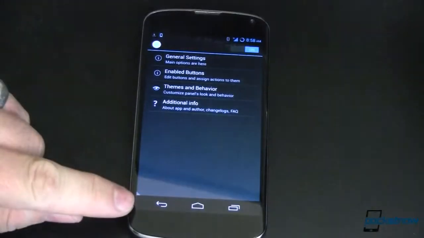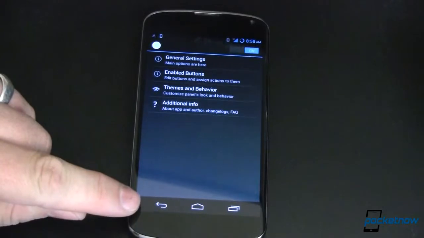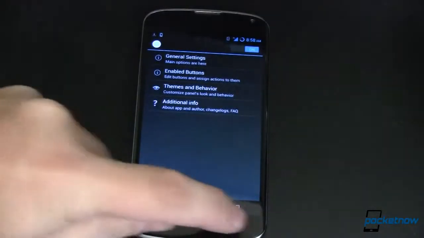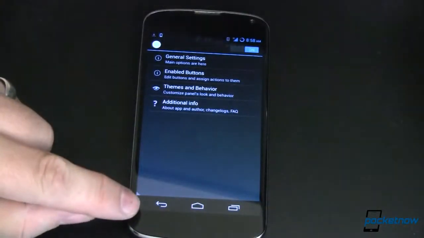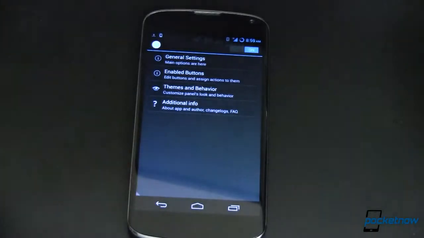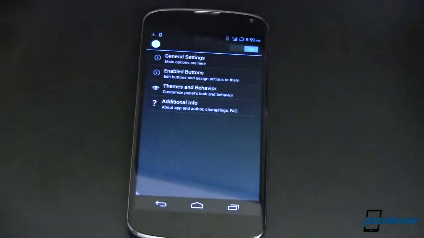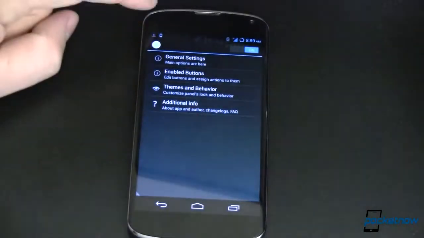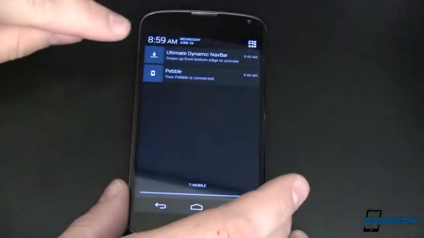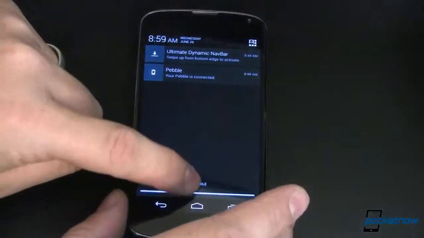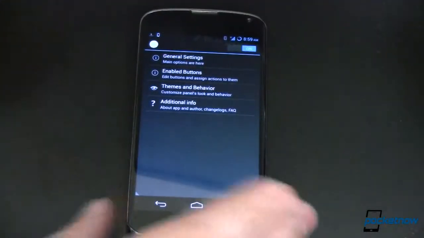What we're talking about here is your nav bar or your soft buttons. Some devices have physical buttons, some have soft buttons on screen. In this case, these are soft buttons. This is a Nexus 4. It is rooted. You are going to need Super User to be able to get this to work. The name of the app is Ultimate Dynamic Nav Bar. Stay tuned to the end. We'll tell you how to get it on your device.